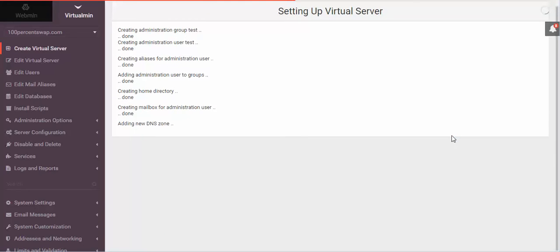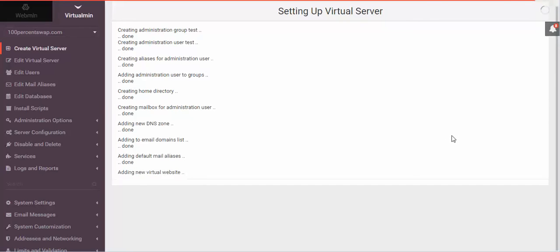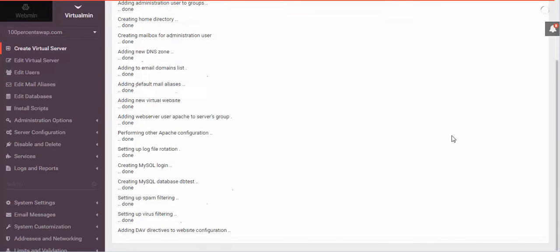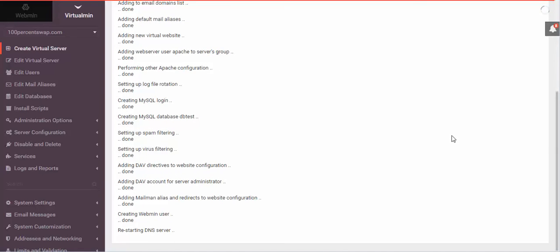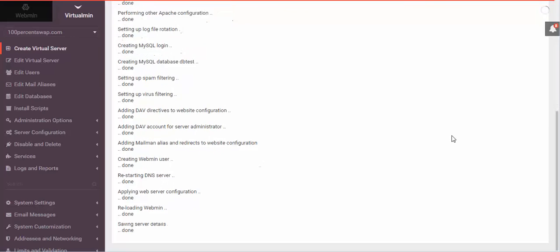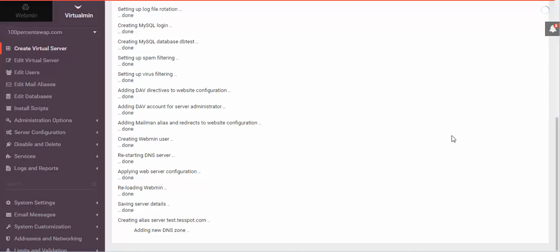Now, one of the cool things that I told you you're going to like better than cPanel is that right now it is creating not just the virtual server, the website, but it's also setting up a username for me for FTP and for the database. So it's doing that all right now. It's setting up a database for me, and it's setting up the user and password and all that.